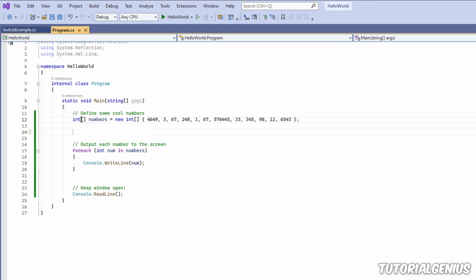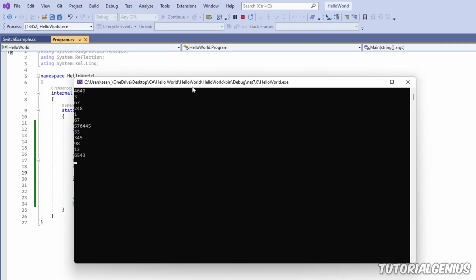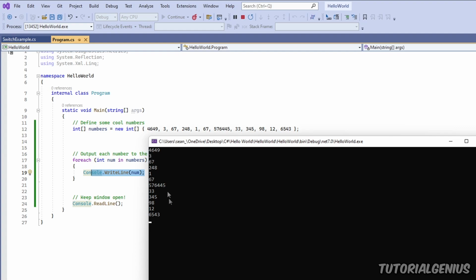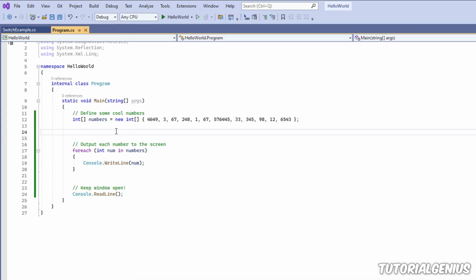We're defining an integer array in C#, and we're just giving it some random number values. We're using a foreach loop to go through each item in the collection and outputting it to the screen. So if I run the application now, you can see all those numbers right there. So very simple. What I'm going to do is create a new list, and I'm going to mimic this functionality so you can see the difference between an array and a list, for example.